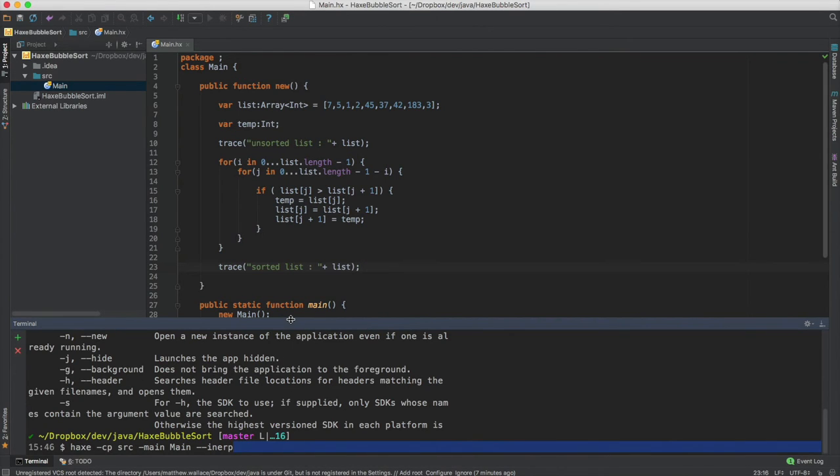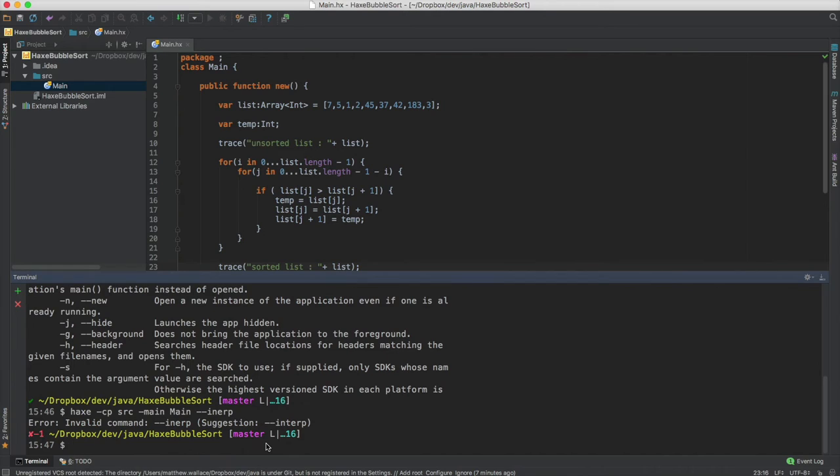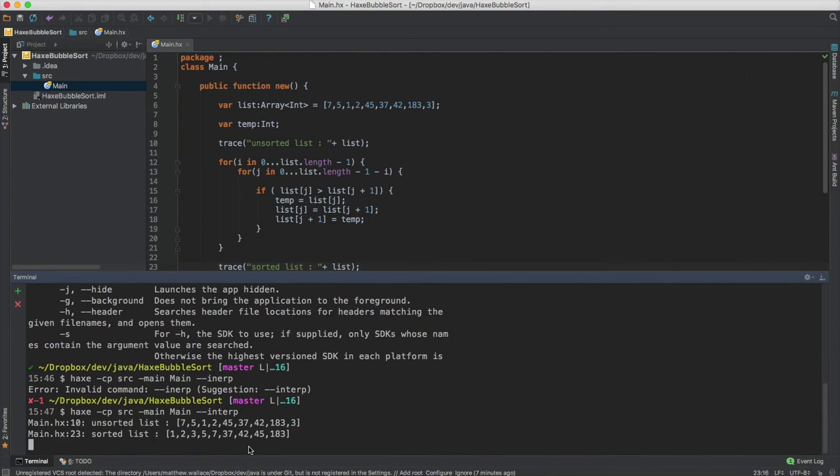So as we run this, we should hopefully see a successful bubble sort. So I'm going to hit enter, and it looks like I have a bad command in here. Oh, I have a little typo. I left out the T in interp. So let's try that again.